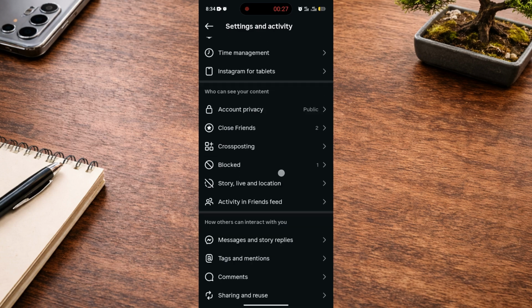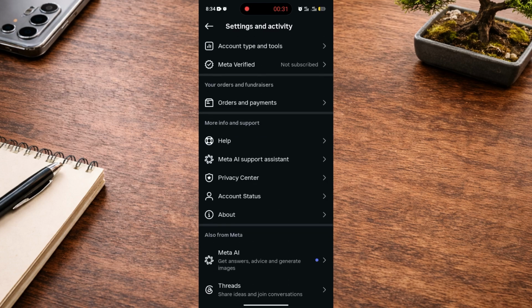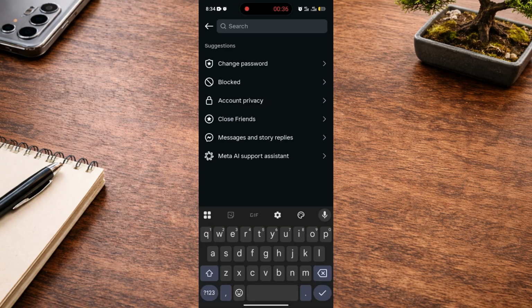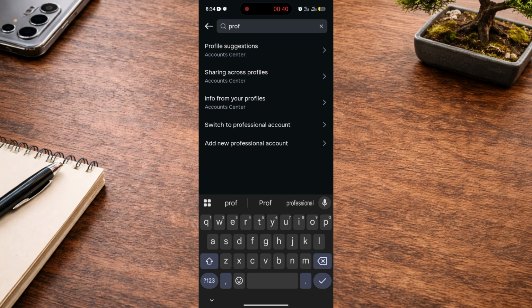So once you tap on these three lines, you then scroll down. You can either choose to just come and search for this. So we shall come on the search bar over here, and then we shall search for professional. Once you search for professional, you see this option which says switch to professional account.